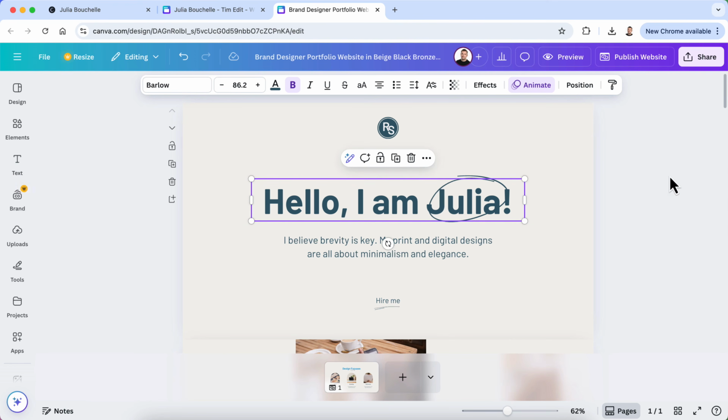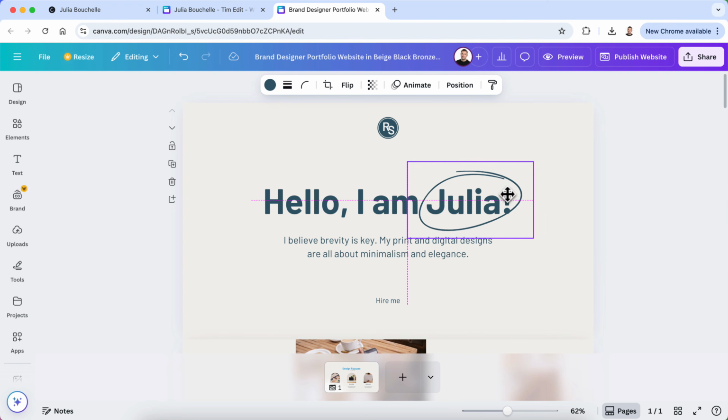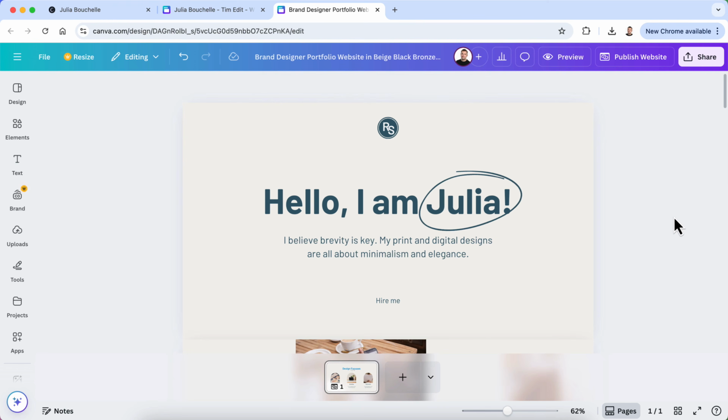What I like about this website builder, like I said, building a website isn't always easy. I'm going to make this a little bit bigger so it kind of encompasses her name a little bit more. What I like about this tool is that it is very much just like designing a presentation, you know what I mean? But in a website sort of way. So hello, I'm Julia. We'll come back to this.